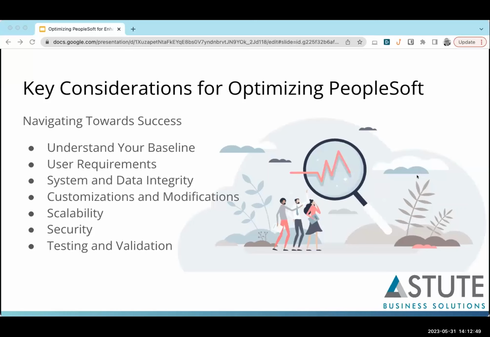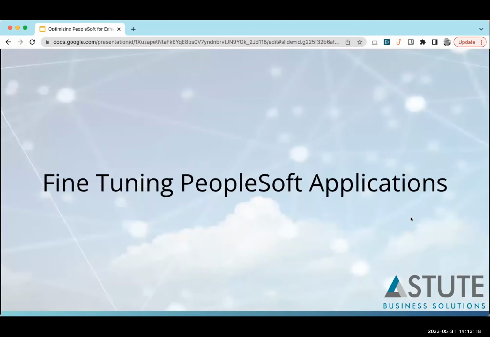So at a high level, we've talked a little bit about what optimization is. We've talked about why it's important. We've talked about the benefits that can be attained through optimization. And we've talked about some key considerations you need to have kind of at the tip of your mind as you undertake a PeopleSoft optimization project. And next, we're going to talk more about the actual process of fine-tuning your PeopleSoft applications.